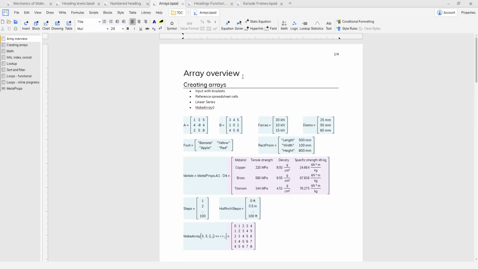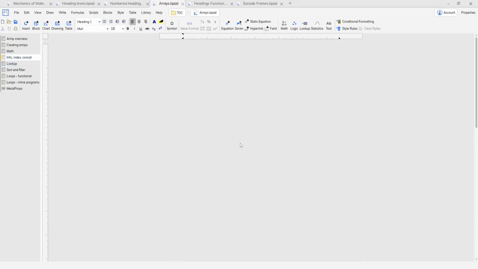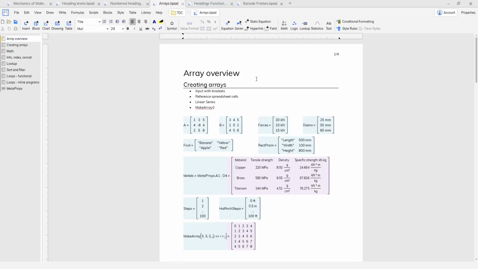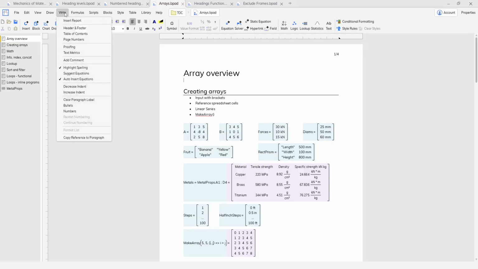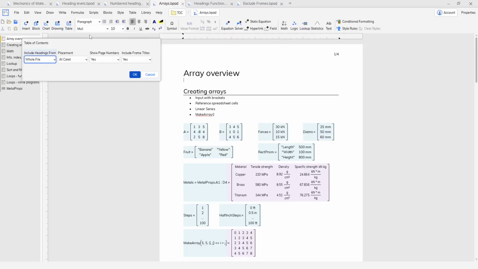Moving on, let's talk about table of contents in large files with a lot of reports. So for my sample file here, I have the file that I used for the array video series. So that's a pretty big file. It's got a lot of different reports with a lot of different headings. Let's say I want a table of contents for that. So I'll do the same thing. I'll go up to Write and Table of Contents.